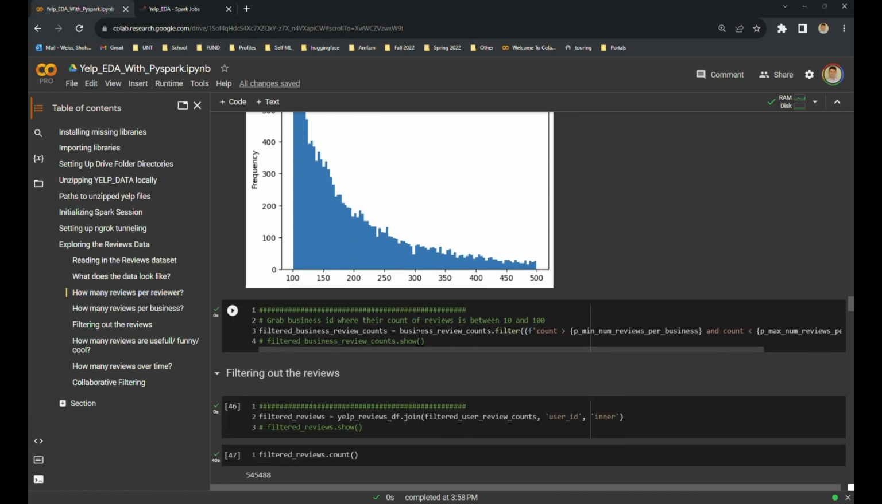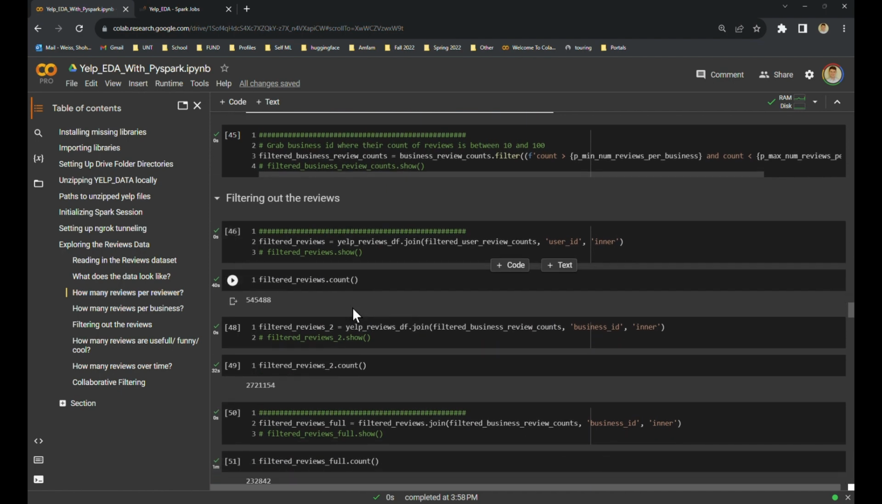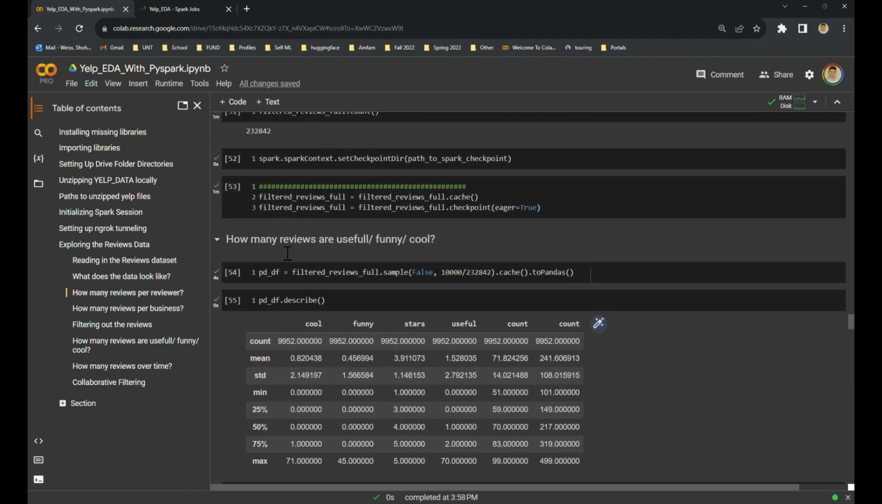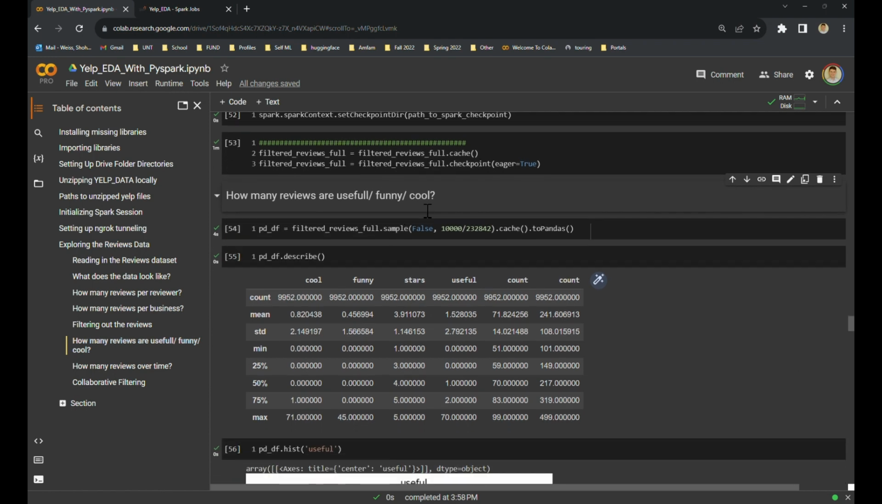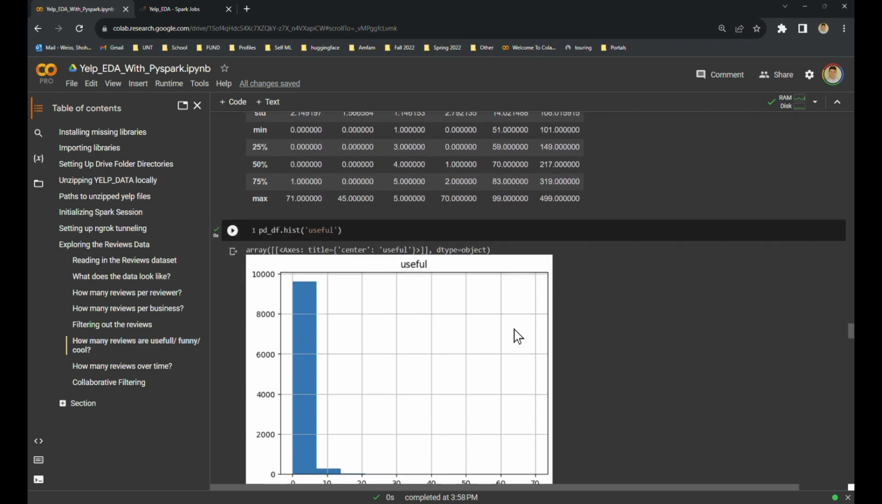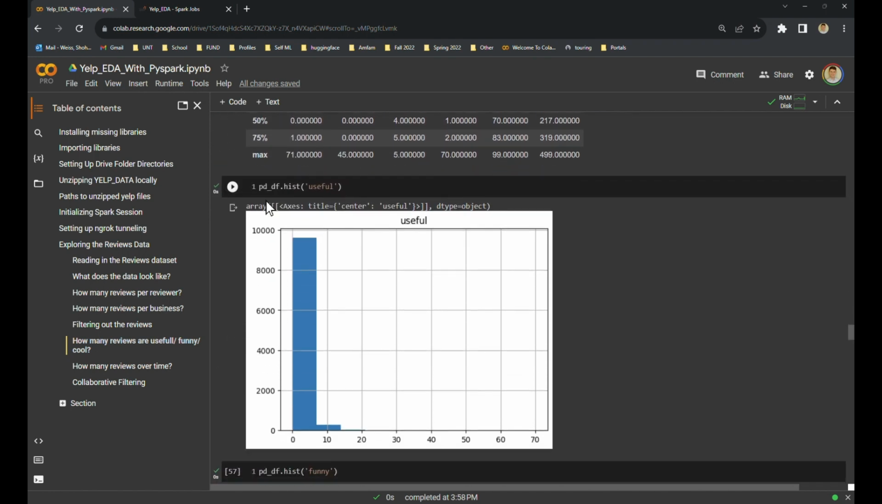And then we further filter out their reviews, looking at how each review is rated. Each review is rated as either useful, funny, or cool. Some reviews are rated as very cool, while other reviews are rated as funny or useful. So what we do here is we look at the histogram of how many reviews are rated as useful.